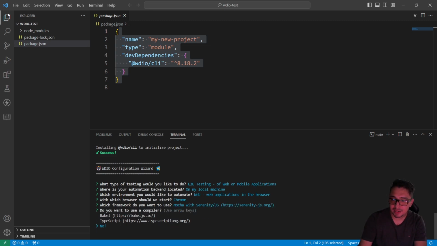Okay, and then it is asking me if I want to use a compiler, if I want to use Babel or TypeScript. In my case, I don't want to use TypeScript in this video, but it would be awesome to have TypeScript included as well. Okay, do you want WebdriverIO to automatically generate some test files? I do want to, because I want to analyze the structure. I want to explain to you what is going on in the test files that it is going to automatically generate.